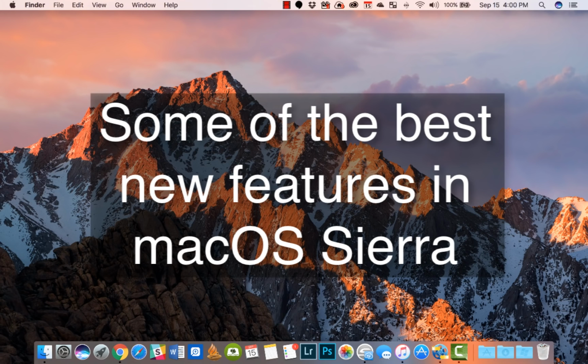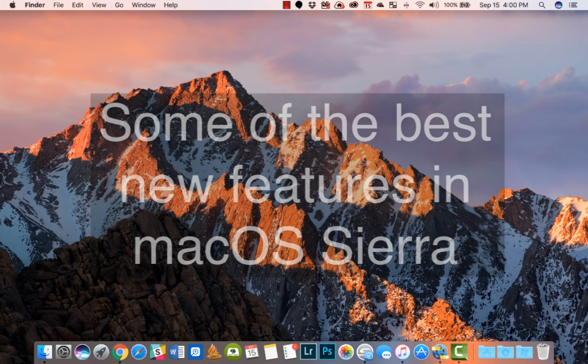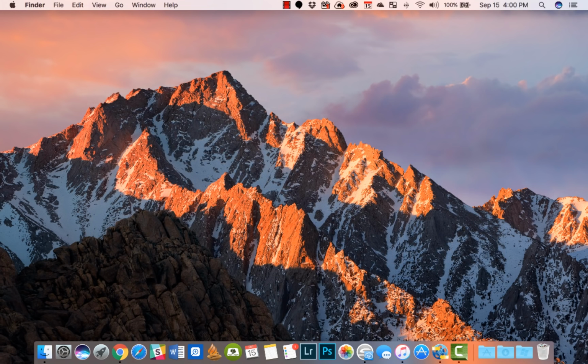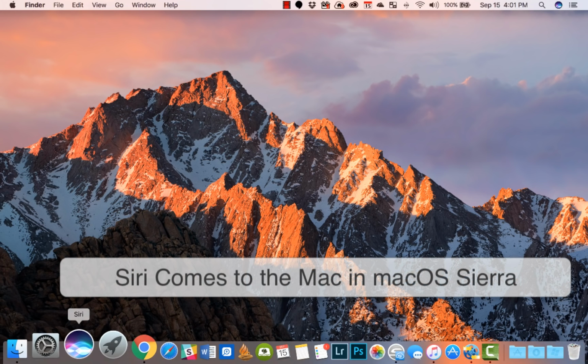This is Apple's new operating system for their Mac computers, the MacBook Pro. That's what I'm running it on here, and I want to show off some of the new features. First of all, one of the cool new things that you get in macOS Sierra is Siri. That's right, Siri has come to the desktop.